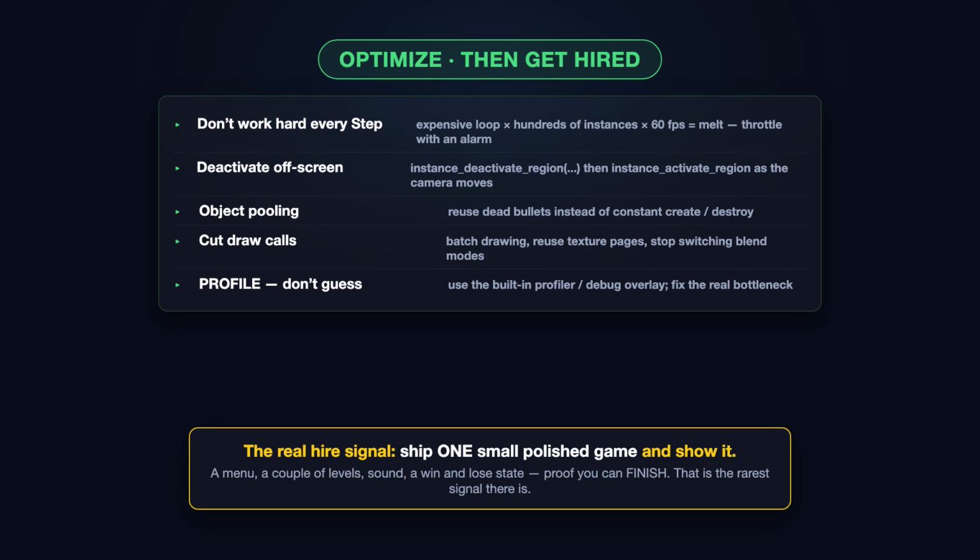And the meta answer: do not guess. GameMaker has a built-in profiler and debug overlay. Turn it on, find the actual bottleneck, and fix that instead of optimizing things that do not matter. Then the real question underneath all of this: how do you actually get hired? You ship a small, polished GameMaker game and you show it. Not 15 half-finished prototypes. One complete little game, a menu, a couple of levels, sound, a win and lose state, proves you can finish, which is the rarest and most valuable signal there is.